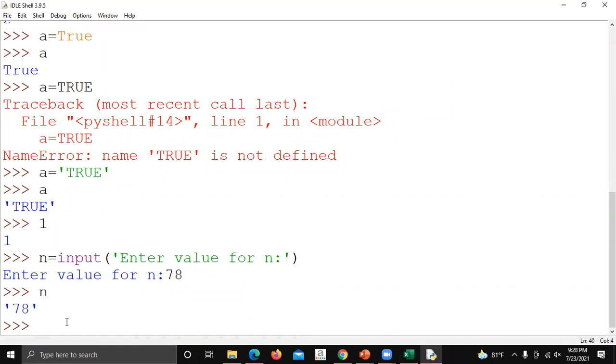So you can get the inputs by using this input function. Now remember one thing you should notice: whenever you give a value to this input function, here I have entered 78, but remember this value is taken as a string. Therefore, most of the time when you're using this function, we need to convert this into an integer or float. In that case, most of the time we need to use the corresponding function.